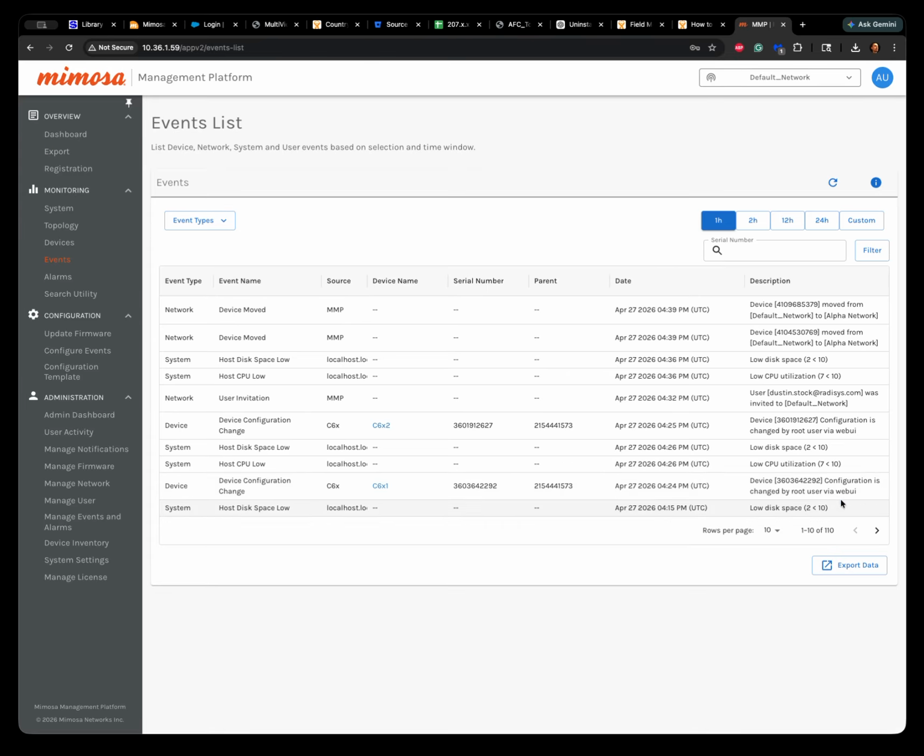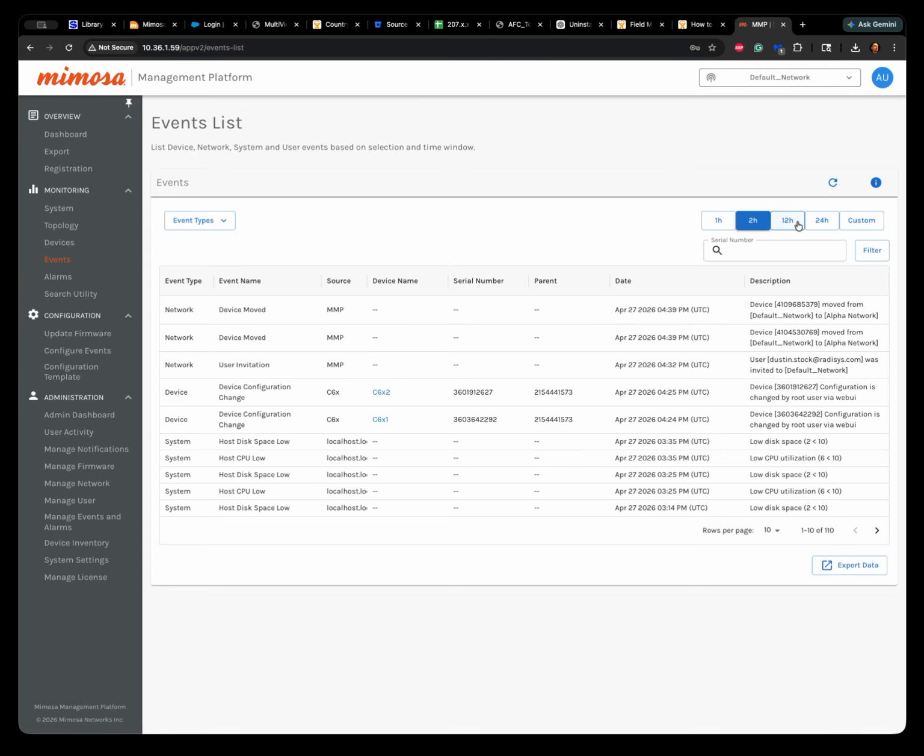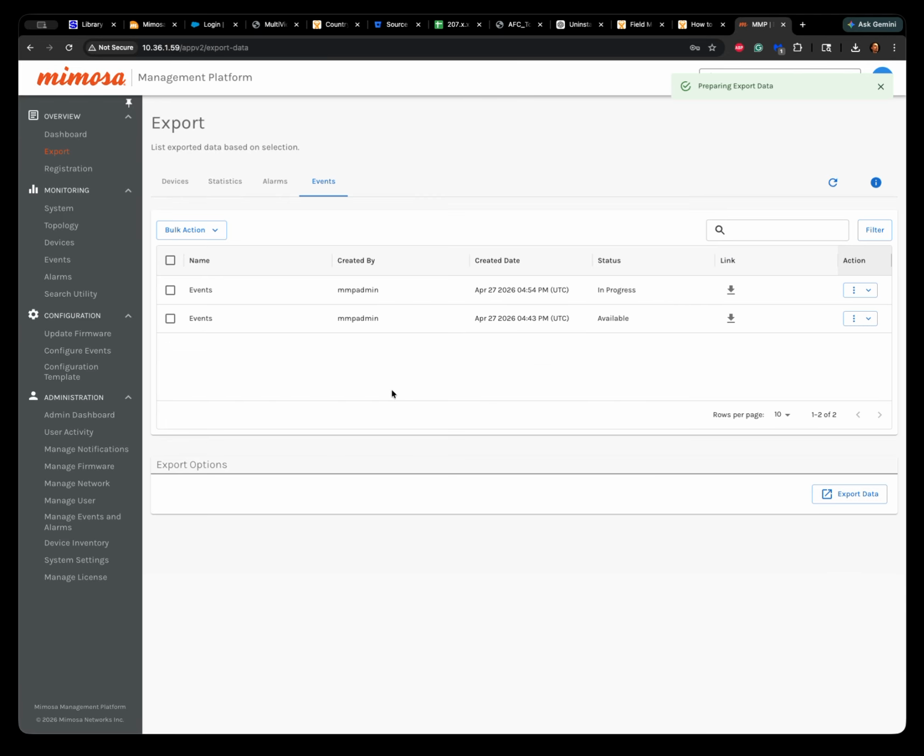And then events, very similar. You click on export data. It's going to bring you to the events page. It's going to show you all the events that have happened in the past hour on MMP. 2 hours, 12 hours, 24, or you can do custom filter and then export that data as well. And then you'll have the file here that you can either regenerate if you need to or delete.